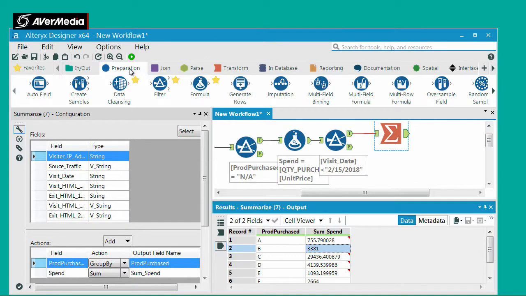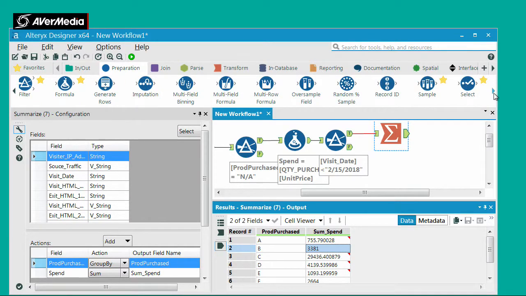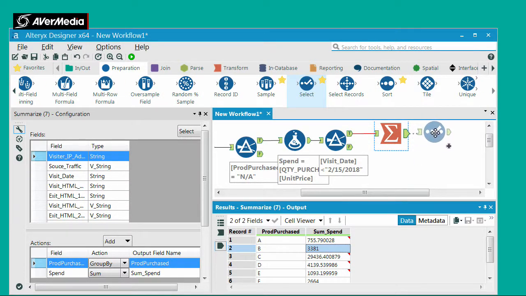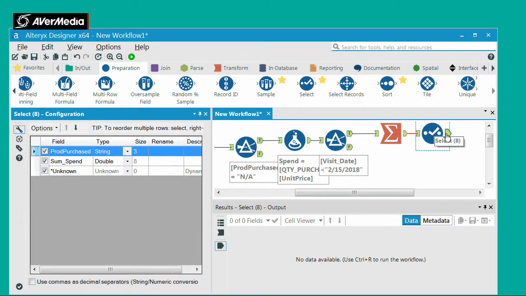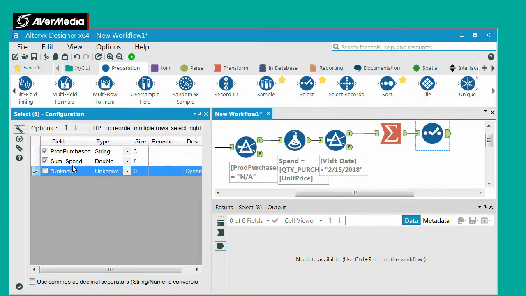So it's always a good habit to use select in between certain tools in order to make sure that the right data types are being used and I'm not importing or moving around strange columns, strange data fields that I don't want. So here's this odd data field called unknown. I'm going to unselect it. And I'm just going to double check my data types.